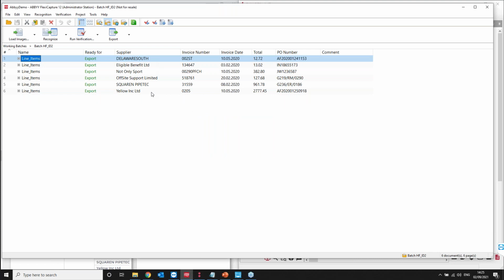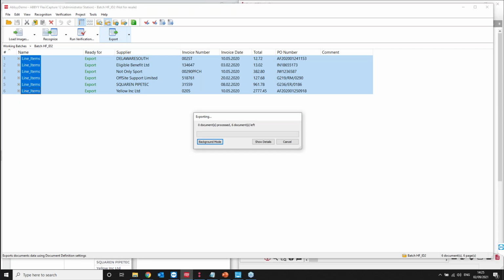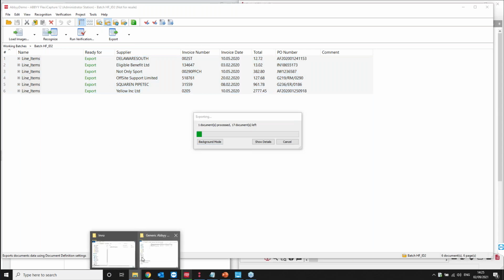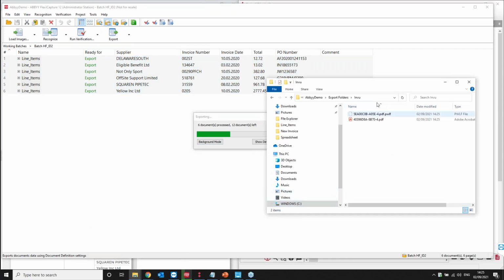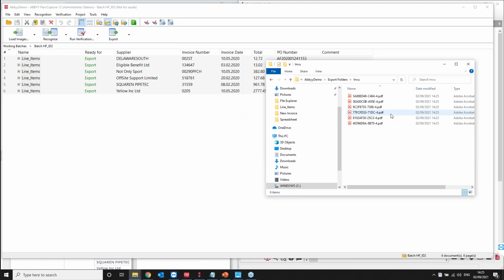Now we have the original documents here. What we're going to do is, again, all of this would have gone already, but I'm just going to show you. I'm going to highlight them all and export. That's going to do two things. It's going to start populating this little hot folder, if you see on the right-hand side, with the actual images themselves. And it's also going to come equipped with a data file with information inside it that we can use to populate the finance system later on.